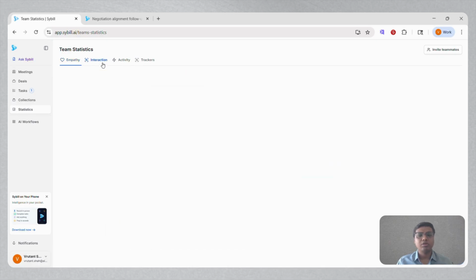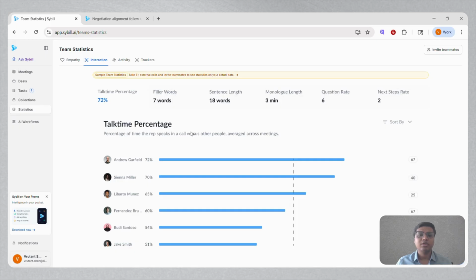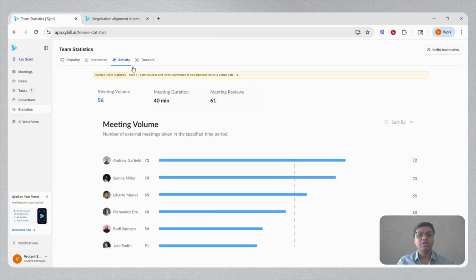Moreover, on the interaction front, you'll be able to see what the talk time was. How many times were you the only person to have a monologue? How many questions were asked? These are insights that help you in fine-tuning the way you are delivering your demos or your sales meetings. Next up, we get to know the activity.